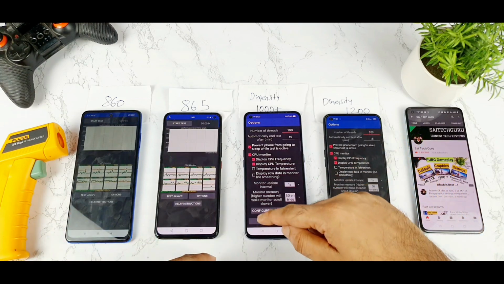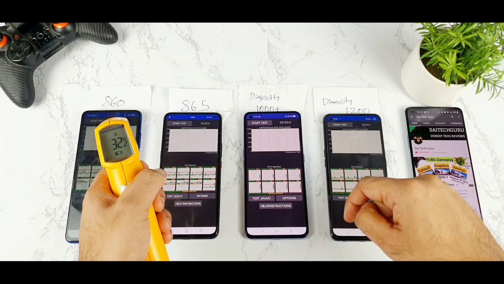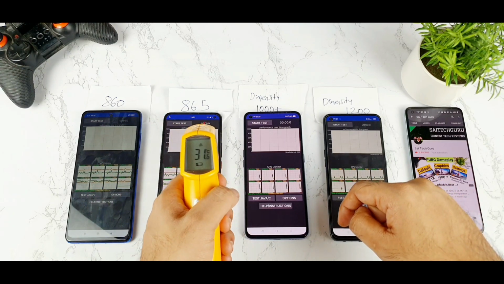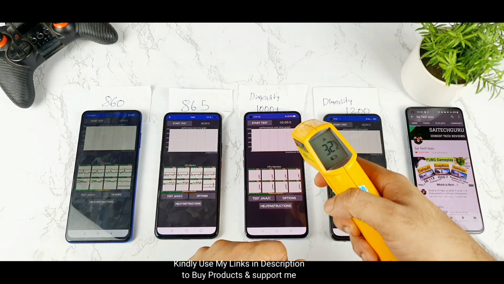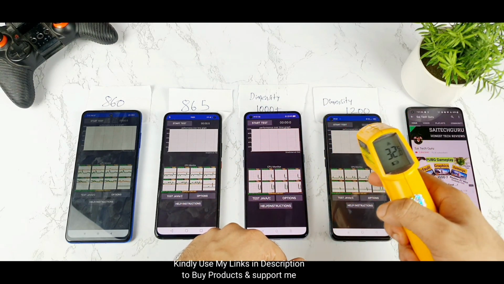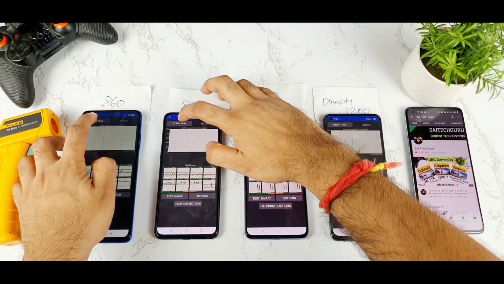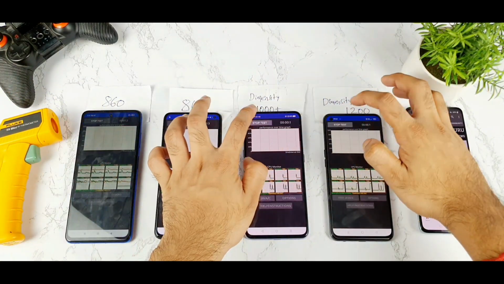Let me quickly go to the back page. Yes, and let's check the temperatures. What is the temperature right now in the first one, the Poco X7 Pro? 32 degrees. 31 degrees, not bad, and 32 degrees in the Realme X7 Pro, and the Dimensity 1200, 32 degrees. And my room temperature is pretty normal, 30 degrees only. That's it. Let's get started, friends, without wasting any time, and start the test.